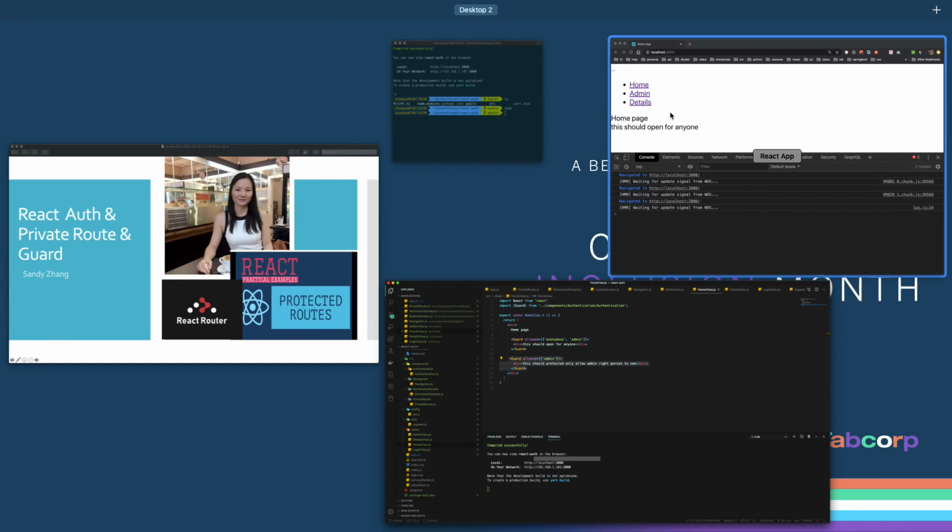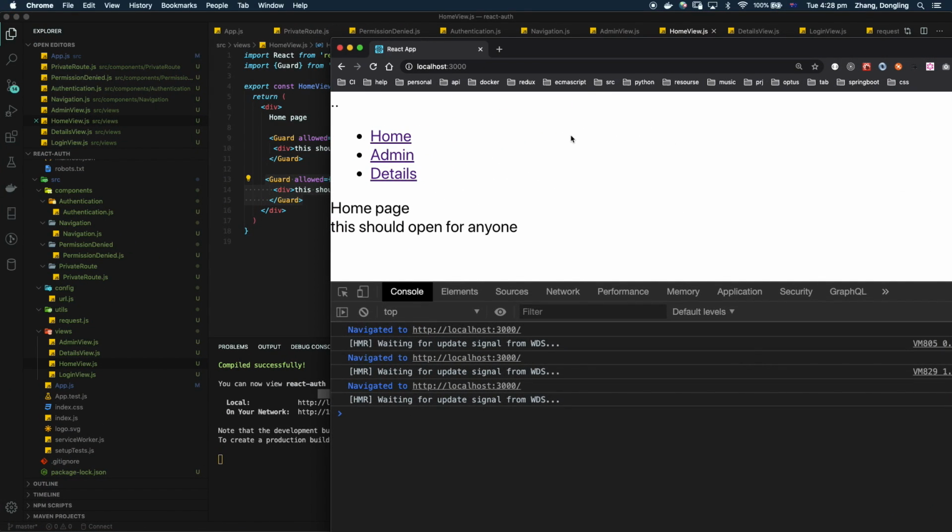Let's see. If I go in here, the first time I go into the home, this should open for everyone. But if I go into the admin page, then come back to the home page, now this person has passed authentication and has the admin right, so can see both. But if I click the detail, it looks like I have a bug. Did you see the detail won't redirect to the detail page?